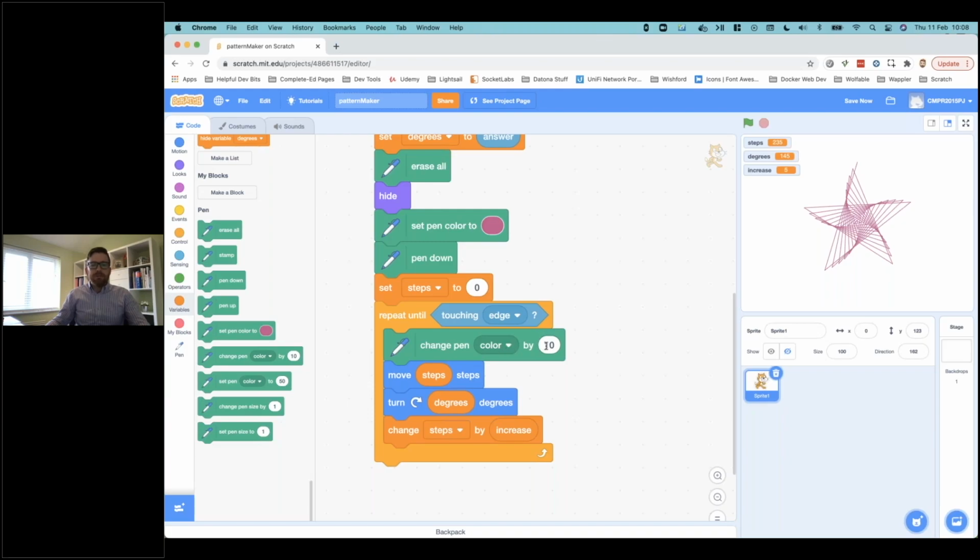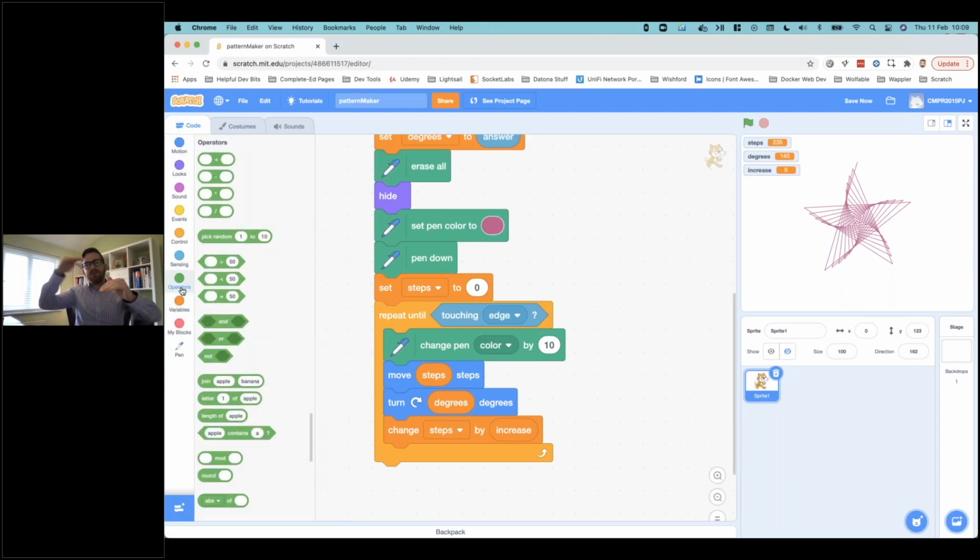So it changes by a number. I want this to be quite random. I want the color to keep on changing all the time so it never repeats, and it's not a fixed pattern. It's just lots of random colors. So I'm going to pick a random number to put in there. I went to those green operators. We've used it before. And the number I'm going to do is between 1 and, not 10, I'm going to do 100.